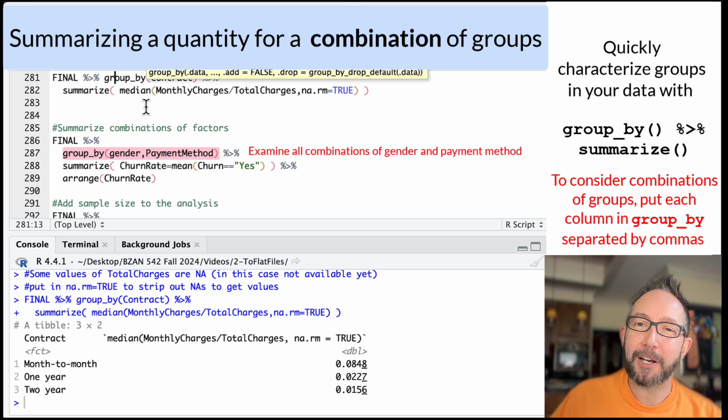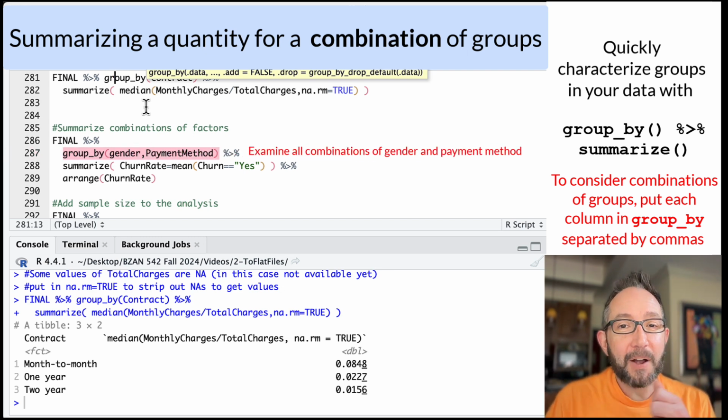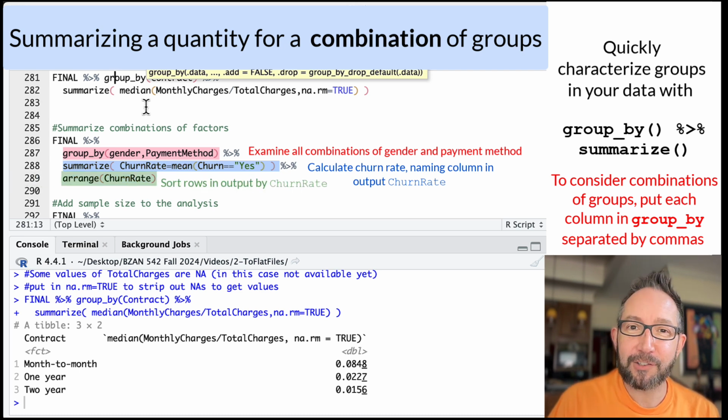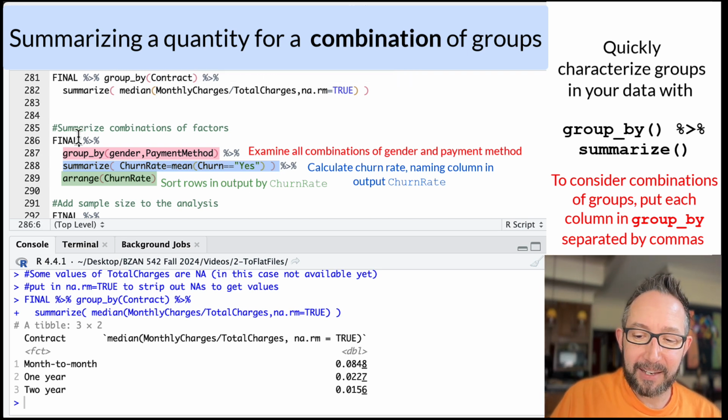I can take my final data frame and I can pipe that into my group by function. If I want all combinations of gender and payment method, I'm just going to put both of those columns separated by a comma. And then when I pipe that into the summarize function, I just have to say, what do I want to compute for each one of these groups, these combinations of factors? Let's get the churn rate, so let's do churn rate equals, so that the output has the column name churn rate. And let's get the mean of the logical condition, churn double equals yes. So we get the proportion of the elements in the churn column that are equal to yes, the overall churn rate for these groups. Pipe that into the arrange function, so we sort the output from churn rate, lowest to highest.